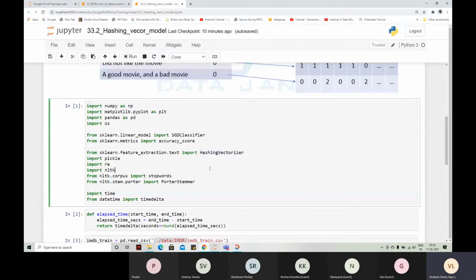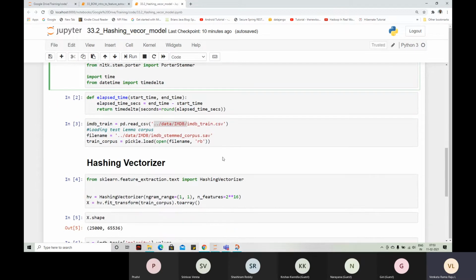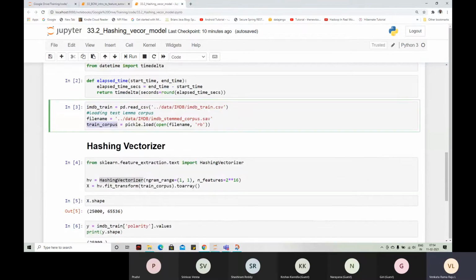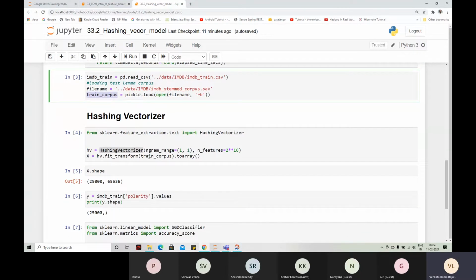Okay, so how to build it? There is a HashingVectorizer class. The same way as in CountVectorizer, we'll do this. I have taken the actual data set, the train set. I did not take the test set. And I took the stemmed corpus I created yesterday, and I loaded it.